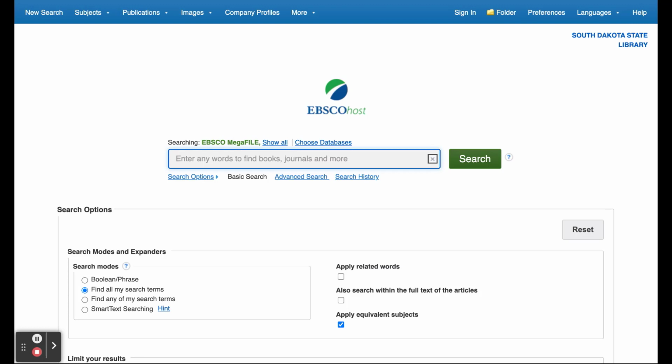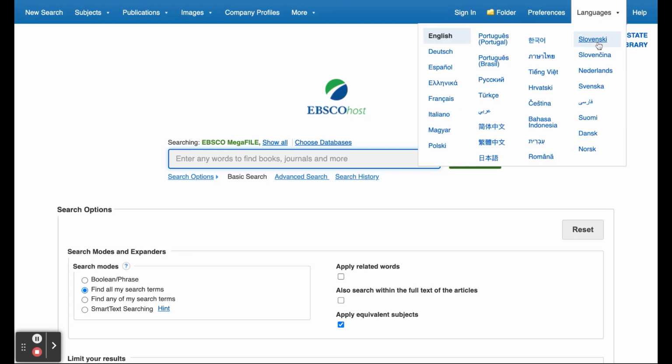I hope that you find this valuable. I hope that you look through the list of different languages here and possibly have some students in your own school that could use this service to help them do research a little more easily.